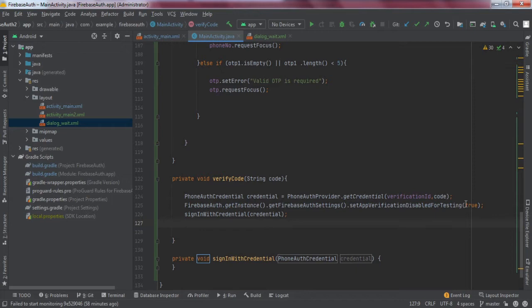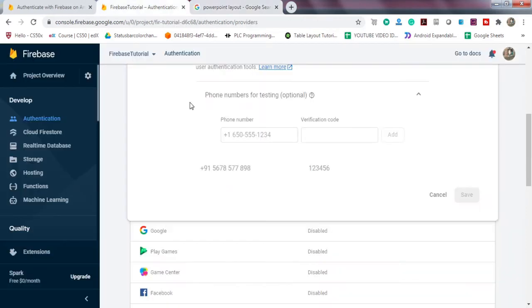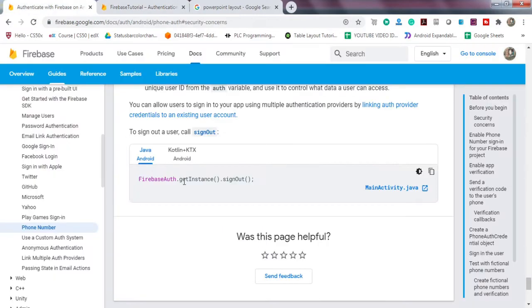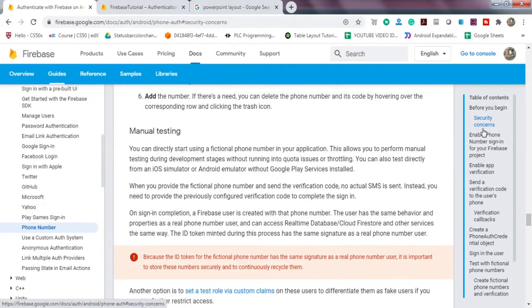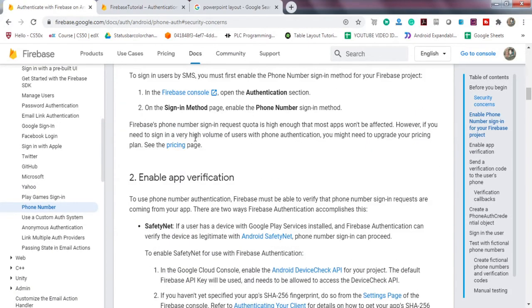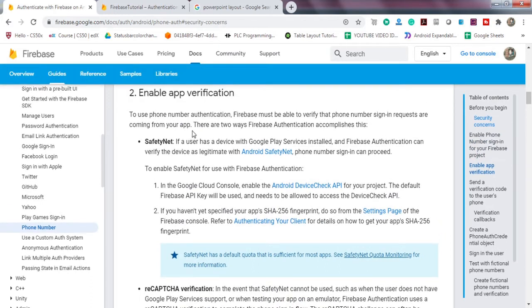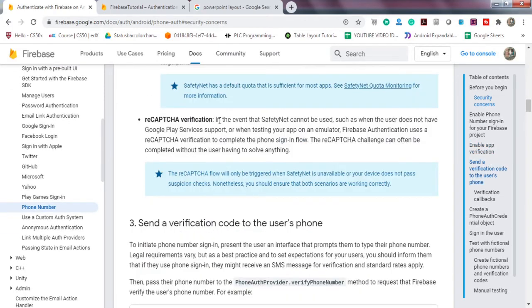For a security reason, Firebase has made a thing to either implement a captcha in your app, or they have another method. If I can show you here. Okay, here you can see enable app verification, so that this authentication is called from your app only. They have two methods: SafetyNet is one method, and reCAPTCHA is the other method.